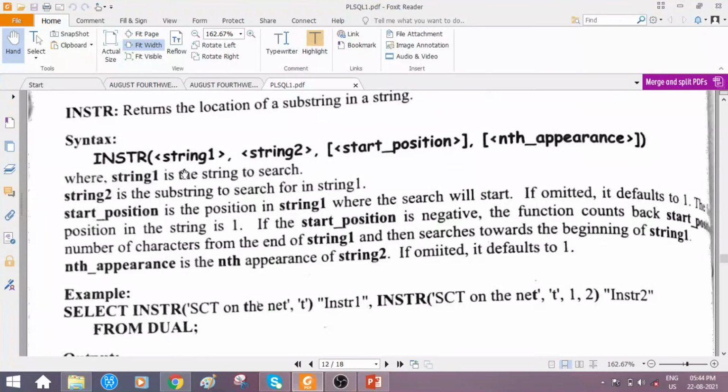The first argument, string 1, is the string to search, that is the source string, the original string in which we have to find the location of a substring. String 2 is a substring to search for in string 1. So string 2 is a part of the data that is present in this original string. So we have to search the string 2 information in string 1.